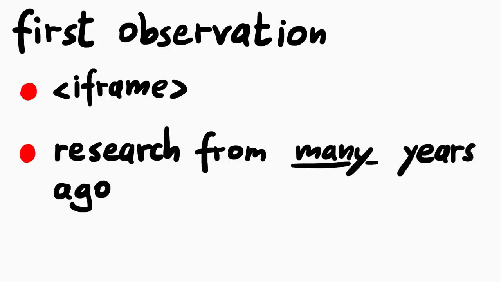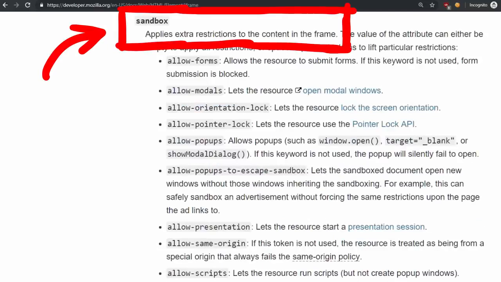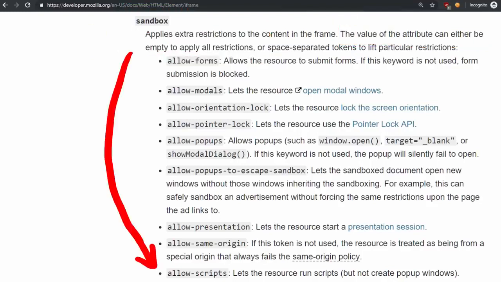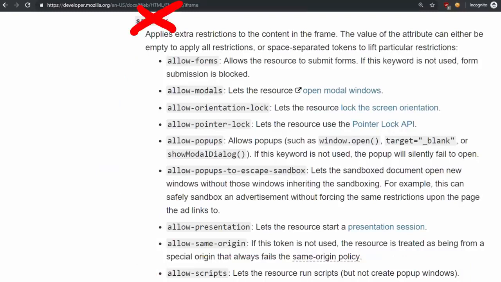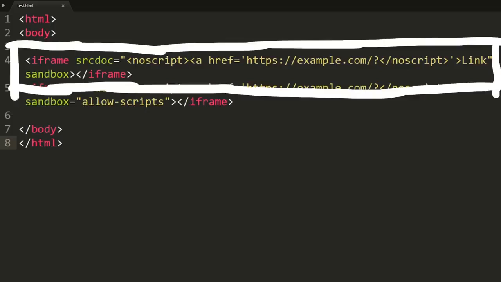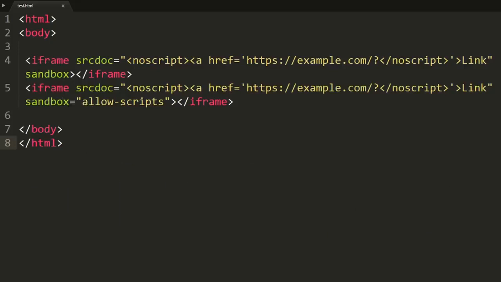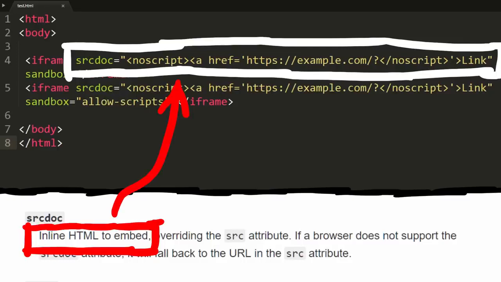He said that a few years ago he was testing and playing around with iframe sandboxing and the HTML NoScript tag. The sandbox applies extra restrictions to the content in the iframe. The value of the attribute can be empty to apply all restrictions. And as you see in the sandbox options, you could allow JavaScript in the iframe with allow-scripts, or if you didn't use a sandbox attribute at all. Which means in this case, with an empty sandbox attribute, the iframe content cannot execute JavaScript. As you can also see, there is a srcdoc attribute, which is inline HTML to embed. So this simply creates an iframe with this content.